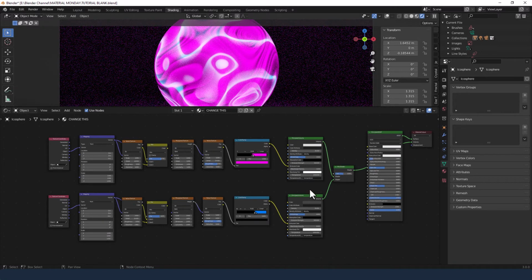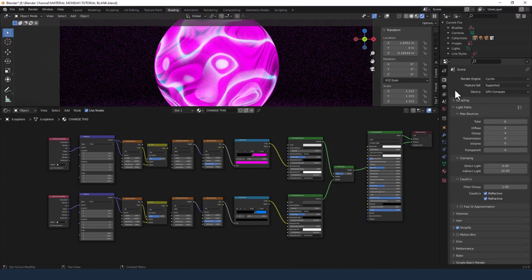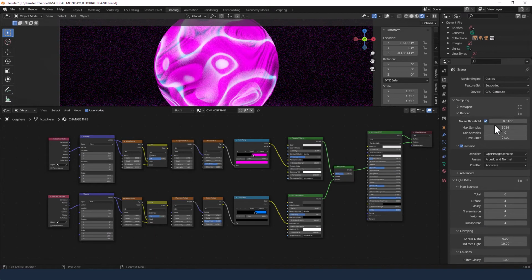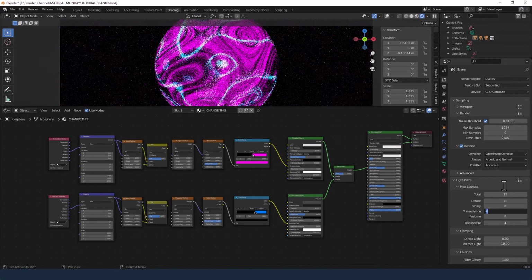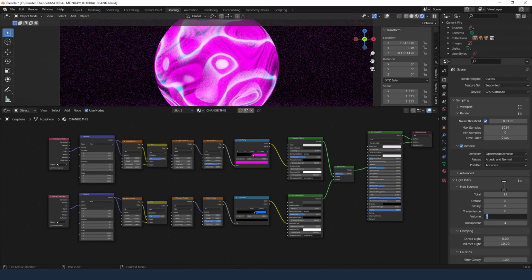You can mess around with all these settings for all sorts of different effects, but I'm just going to send this off to render. I'm using Cycles, GPU, 1024 samples. I might increase the light bounces: diffuse, glossy, transmission, volume we'll put up to 8, and transparent we'll put up to 8. Essentially we're working with a glass orb with bits and pieces in it. Okay, and now we'll send that off to render.